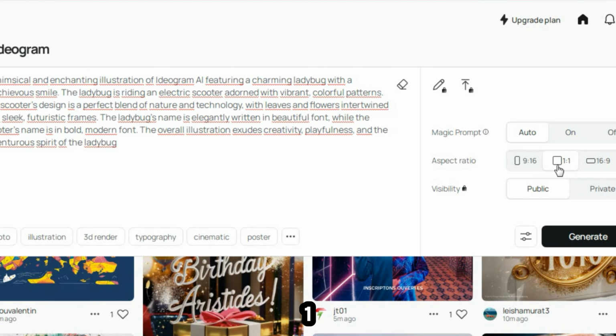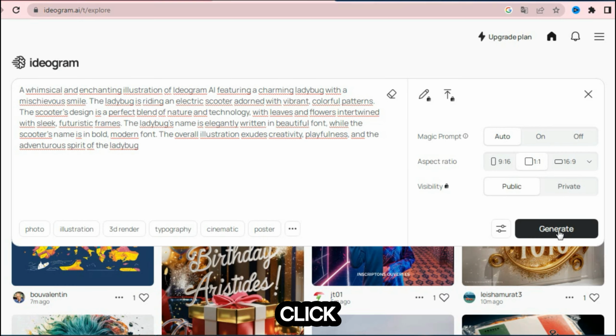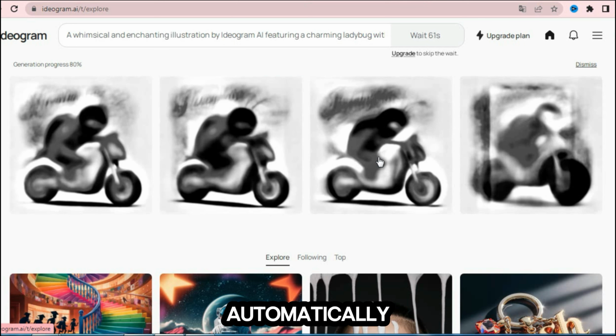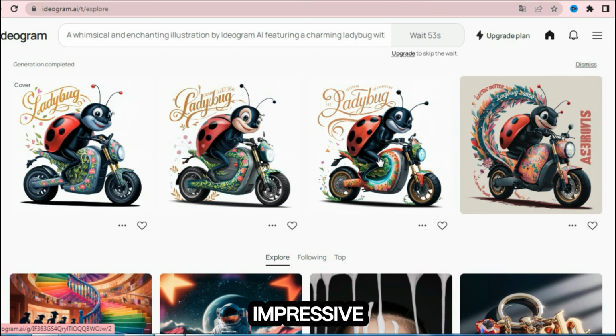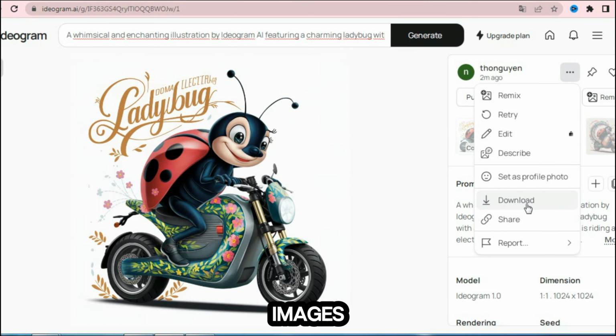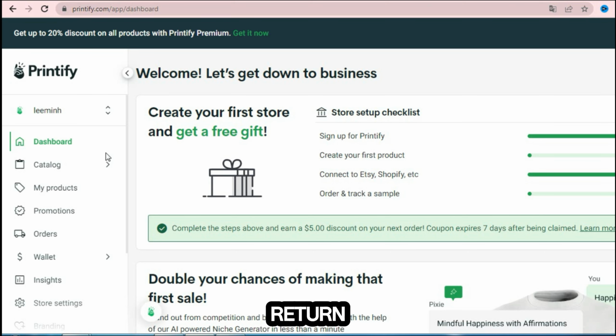Then, select a 1:1 image ratio and click Generate. The system will automatically create images for you. As you can see, the system has generated 4 impressive images. Download these images to your device. Now, return to Printify and start designing your first product.